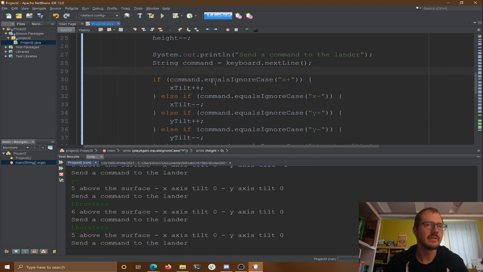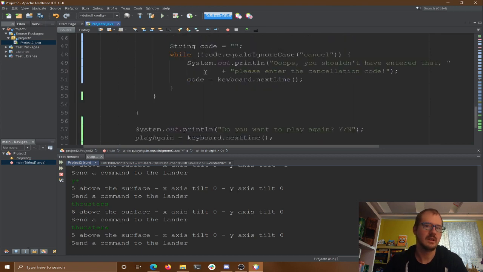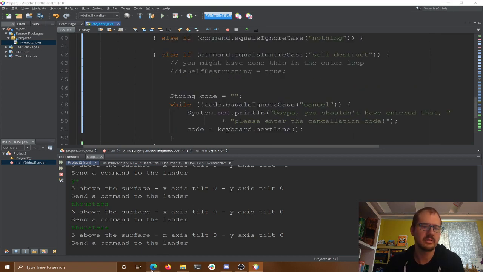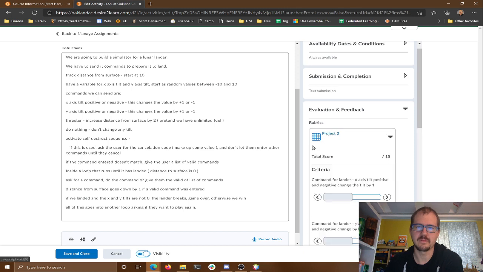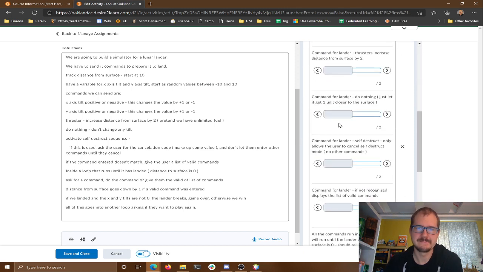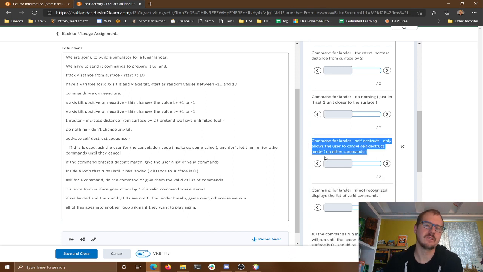I didn't do the fall if they don't enter the code. Yeah, that's okay. I mean, that wasn't super clear, so as long as you have it do it some way, right? The requirement here was the only thing they're allowed to enter is the cancellation code. Like, don't do the other commands until they've entered that code. I think that's in the rubric for it, too. Let's see. Yeah. Only allows them to enter self-destruct mode, cancel self-destruct mode, no other commands. That's all. So as long as you implemented that some way, that's fine.